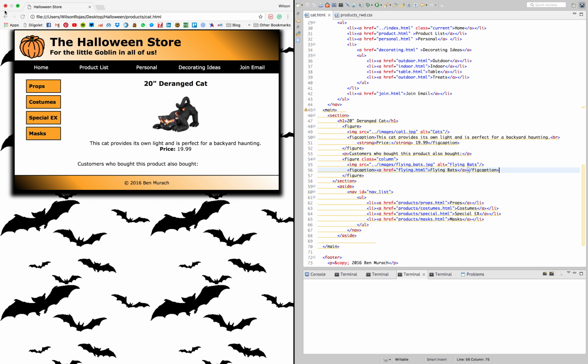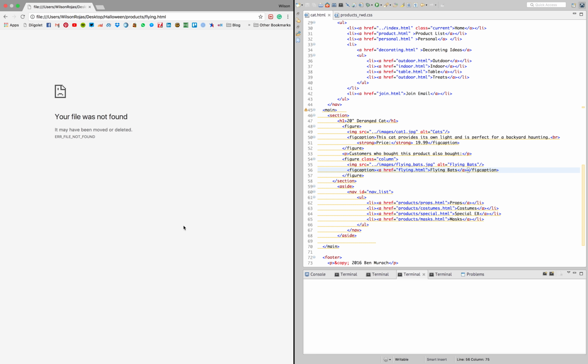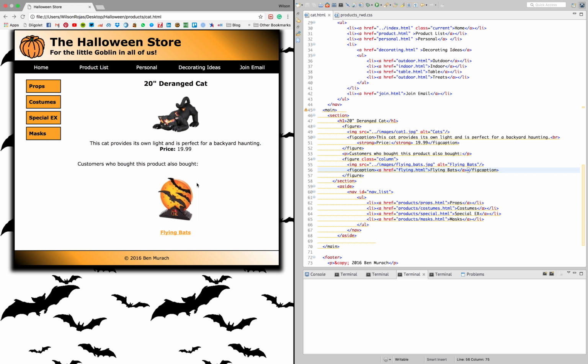Save changes. And now we have a link, flying bats, that points to products. Even though we won't create the page at this point, that's okay. And we have the image and the link.